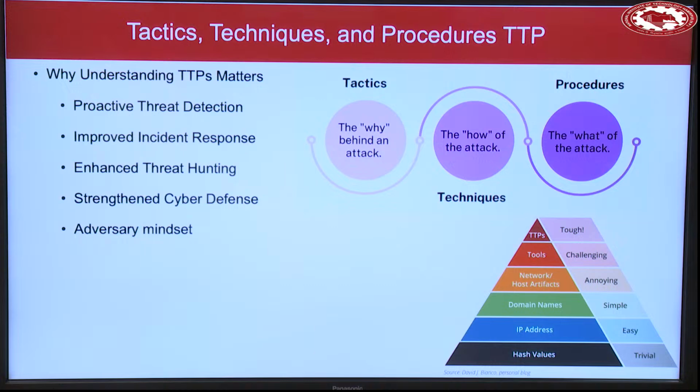Now there's another term called tactics, techniques and procedures. We call them TTPs. TTPs help us understand what could go wrong, what are the different ways through which an attacker can target the system, and what their intention is, what they can do. So the tactic tells us why, the techniques tell us how they can do it, and then the procedures say what this attack is about.